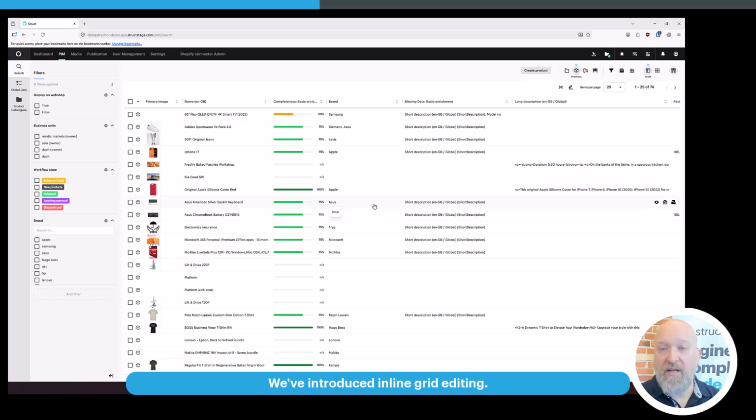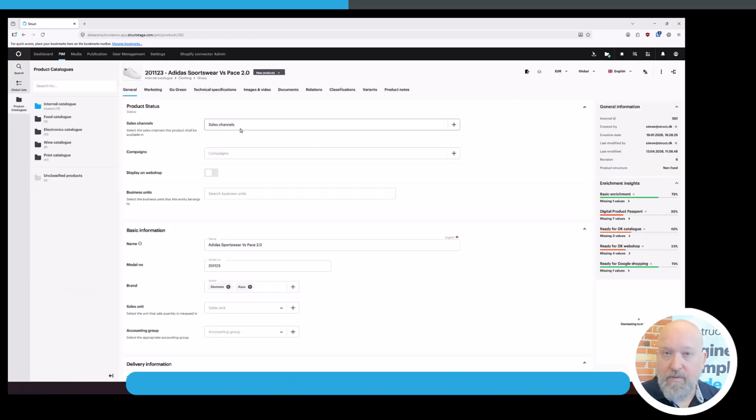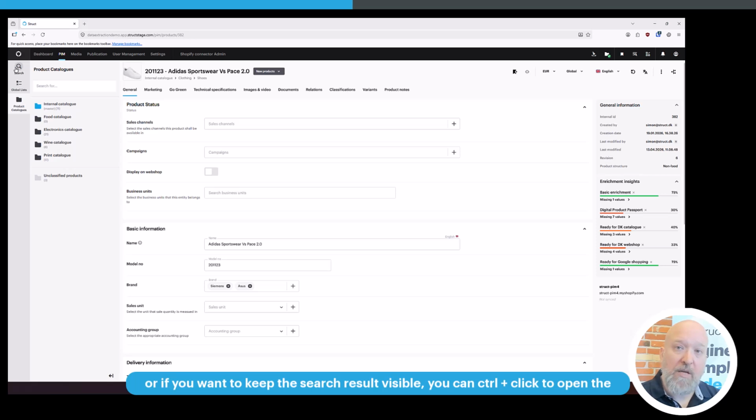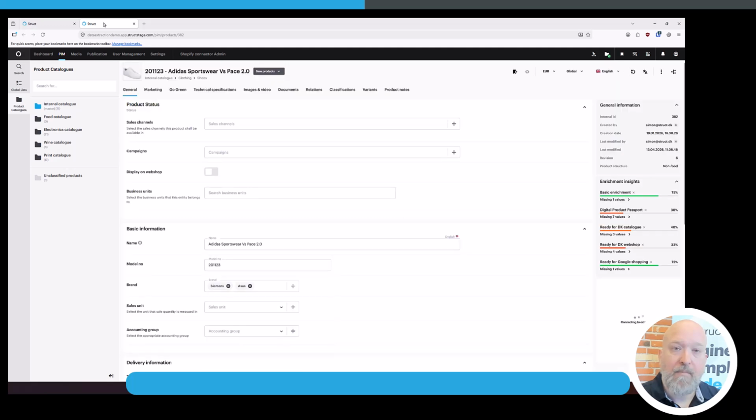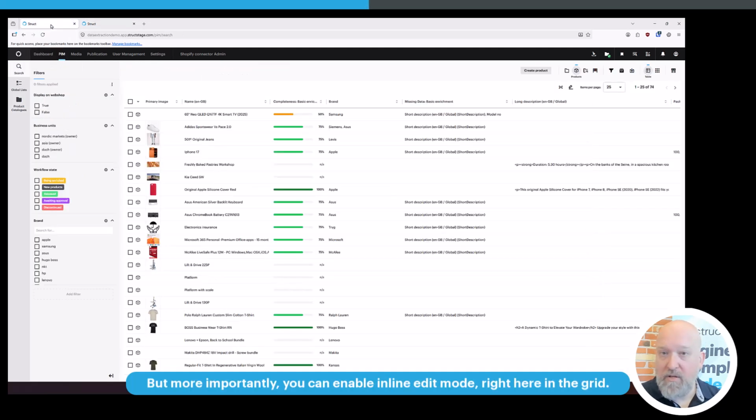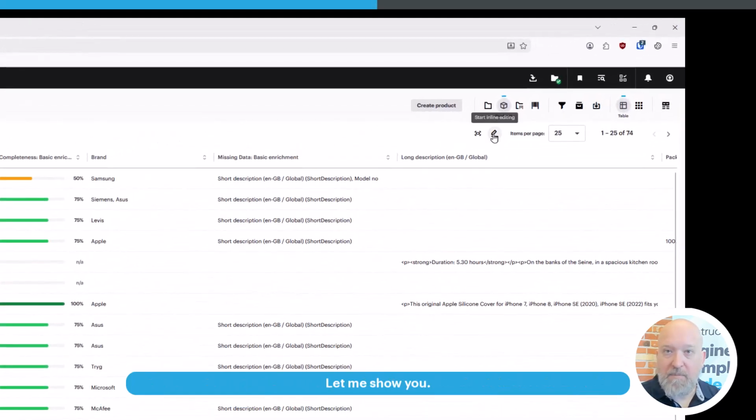But here's where it gets really powerful. We've introduced inline grid editing. This means you can edit product data directly from the search result page. There's no need to open the individual product pages. Now, let's say you want to change some data. You can still click on a product to open it in detail view. Or if you want to keep the search result visible, you can control-click to open the product in a new tab. But more importantly, you can enable inline edit mode right here in the grid. Let me show you.